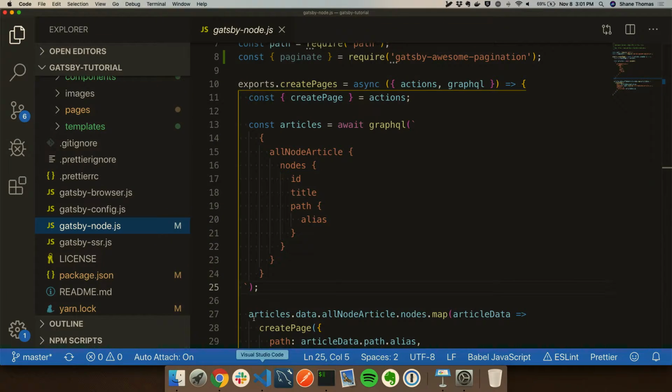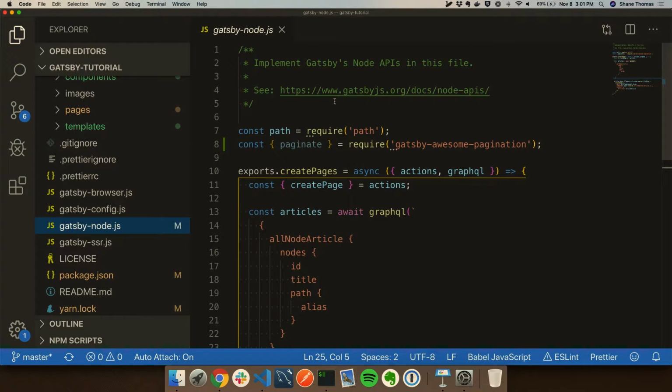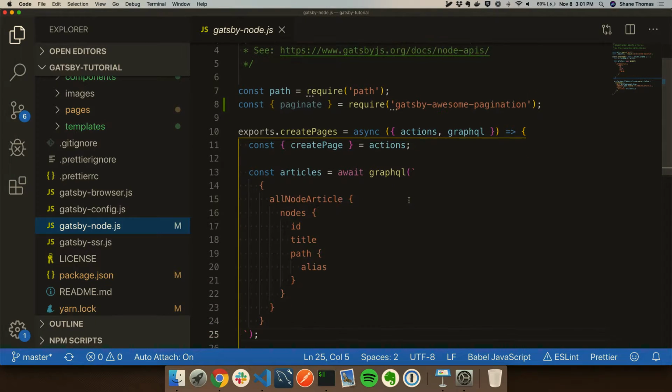Now, how is it doing that? Well, that's where this Gatsby node file comes in. So let's go through this. We'll go through it pretty quickly. Feel free to stop me if you have questions. We have until 3:30, right? That's correct? Okay. I just want to make sure I have the timing down.